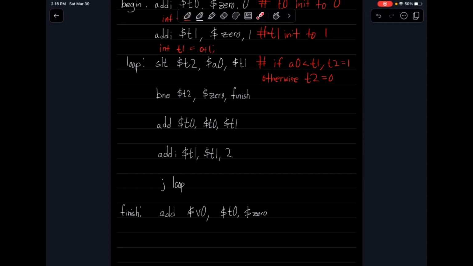Now, what is this doing? I believe this is a branch not equal to, or I don't know if I'm getting the words right, but here's what it does. If T2 and the 0 register do not share the same value, so this is always 0, but let's say T2 was assigned the value 1, so I have 1, 0 here. Since these are not equal to each other, I'm actually going to go to the finish label. So I'm going to go down here.